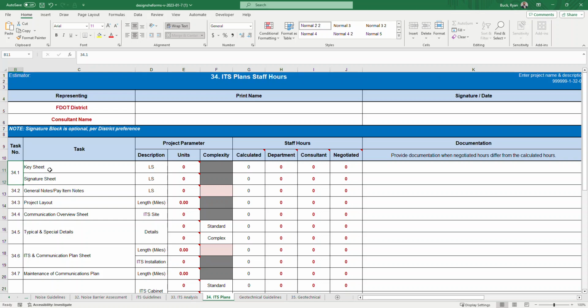Starting with 34.1 is the key sheet and signature sheet. In this case, for filling this out, we'd select this red cell right here, and it asks us a question: is a key sheet required? If it is, that's a yes, we would enter in a 1. If a key sheet's not required, it would be a no, a 0. In this case, we'll say yes. It won't let you enter in any other values. You'll get an error if you do.